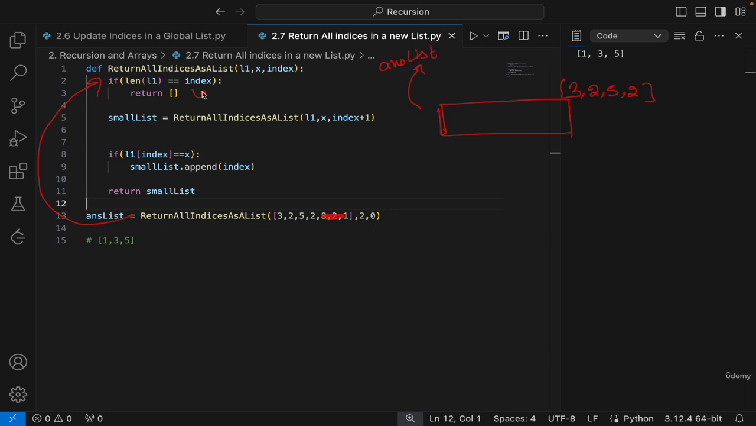First I check for the base case, which is of course not true. Then I call the next function. Now again, let me use the index one in blue color. I was pointing here. Now if I make the call, again this is 3, 2, 5, 2, but this time I am pointing here. Again, once I go forward, it's 3, 2, 5, 2, and this time I am pointing here.